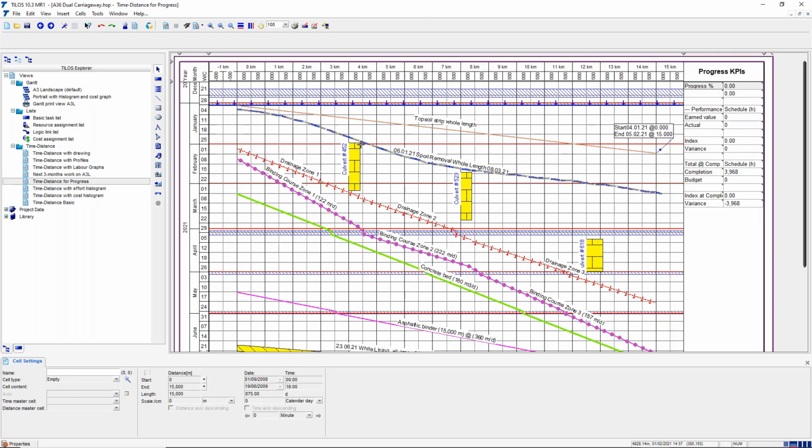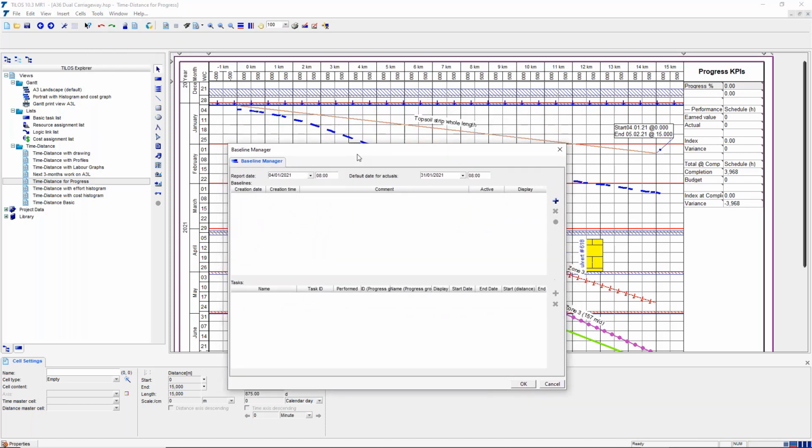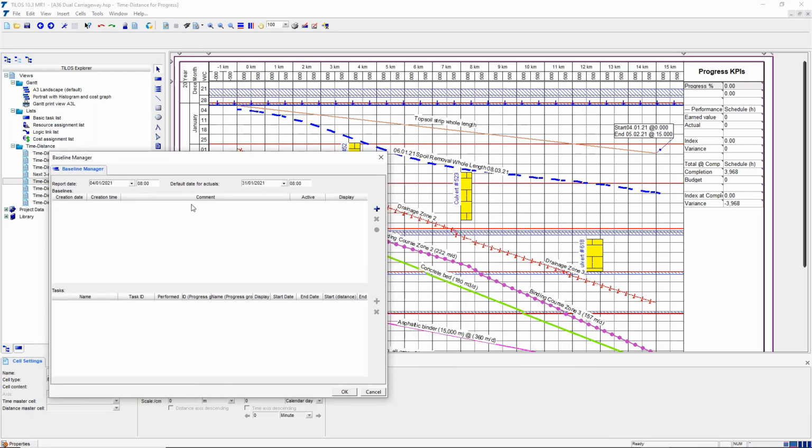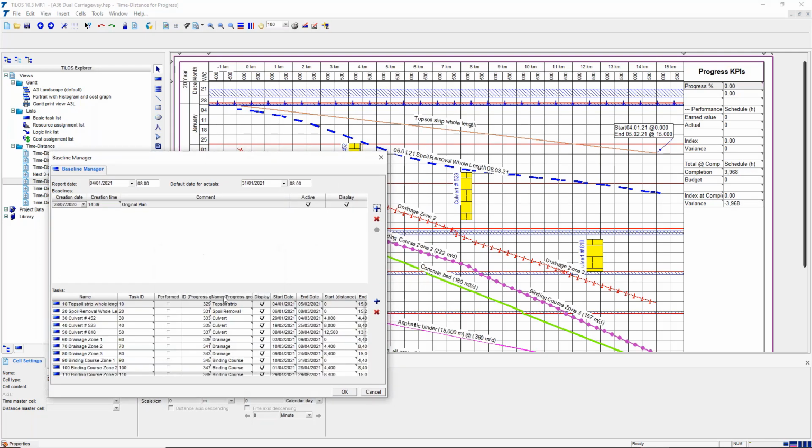So this is just another view, and I'm displaying the progress line, the report date, which is this blue line with the blue arrowheads. And the first thing I'm going to do is create a baseline. So a baseline is a snapshot at this moment in time. So this is my original plan. So it takes a snapshot of everything it needs to do earned value analysis. And you can have multiple baselines in a single file.